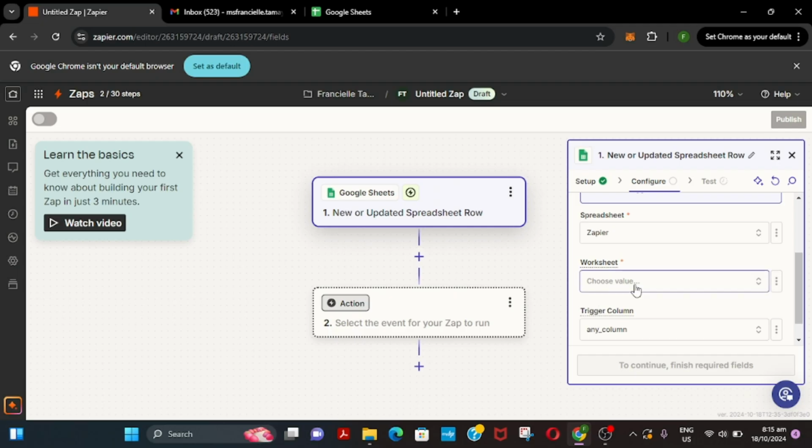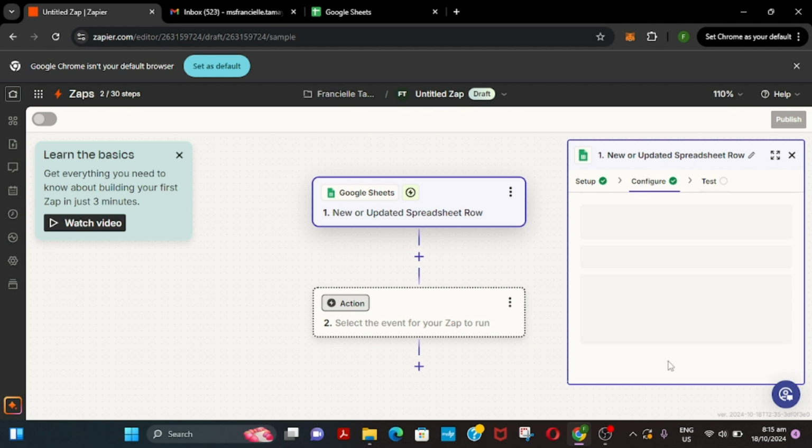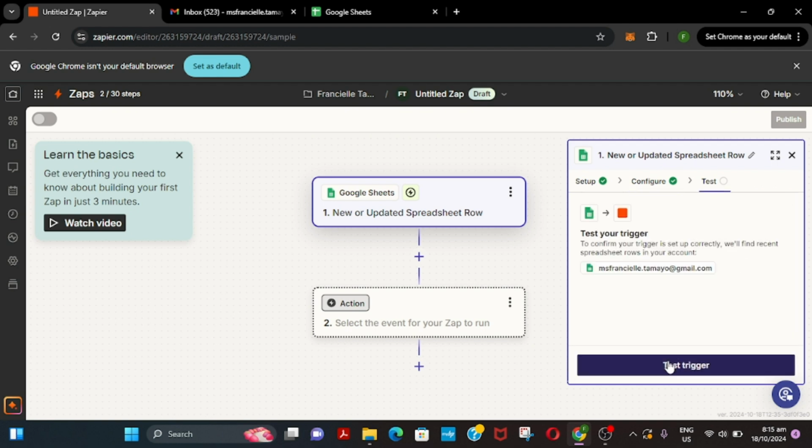Step 6. Setting up the trigger. Once you've selected your spreadsheet, click Continue. You'll then be asked to test the trigger to ensure it works. Zapier will pull in sample data from your sheet to make sure you have at least one row of data in it. Click Test Trigger, and once it finds your data, click Continue.